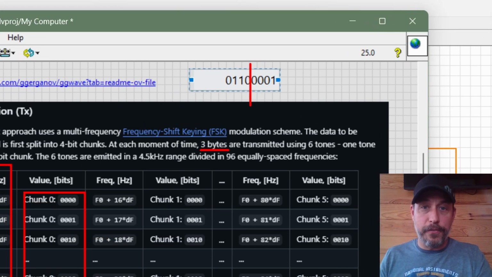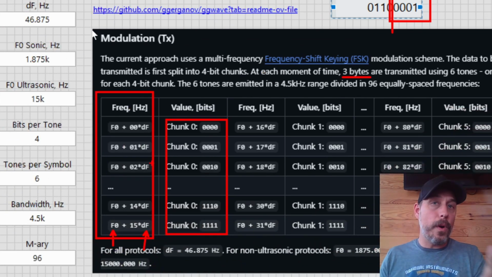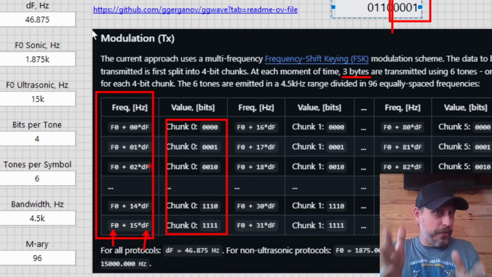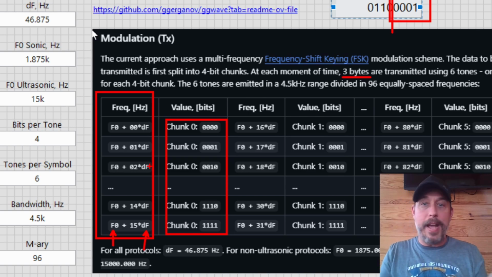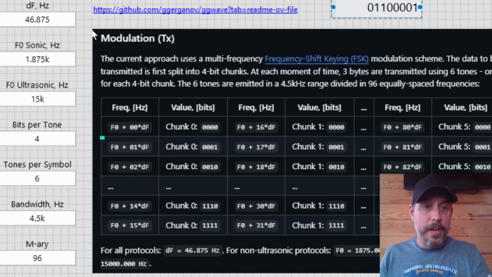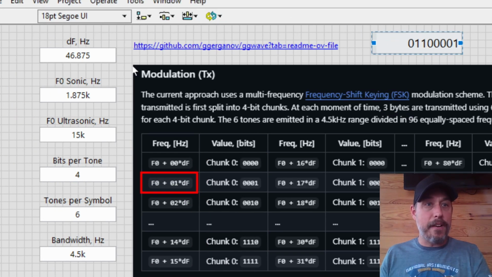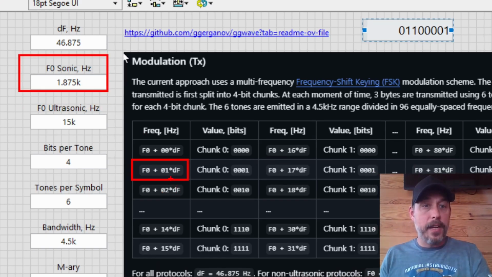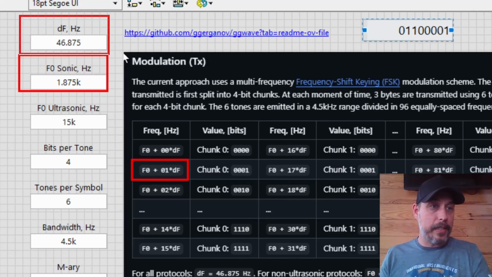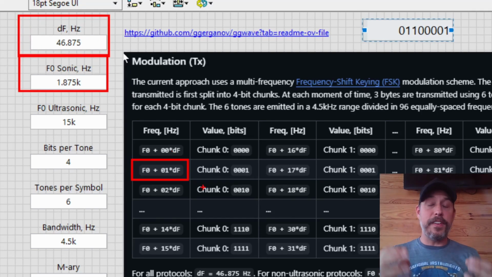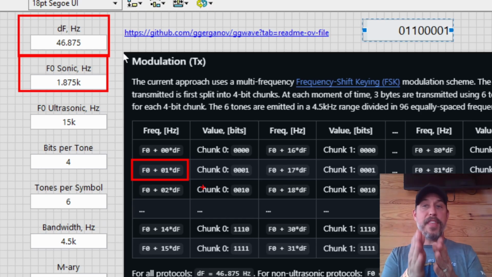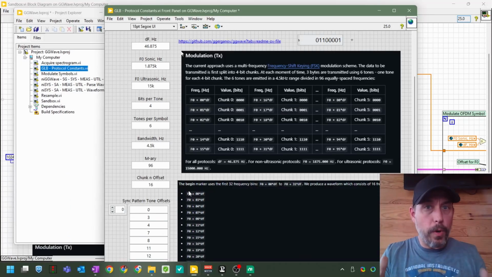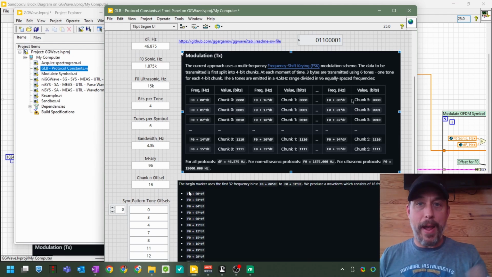So if I'm looking for 0001, I will go over here and ask, which of those 6 frequencies am I supposed to transmit at a time? I would do the math for this frequency. I have F0, which is my sonic versus ultrasonic, and then I would say the value of 1 times DF, which is 46.875, a bit of a magic number there. And I would figure out that frequency that should be transmitted at that first chunk. But what are we going to do with the rest of the characters? How does it map to this table?